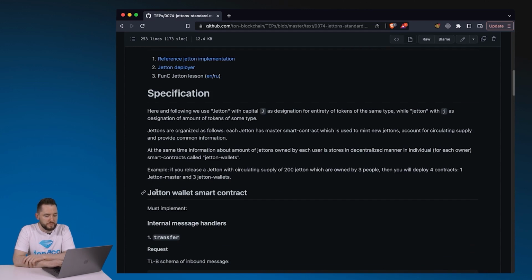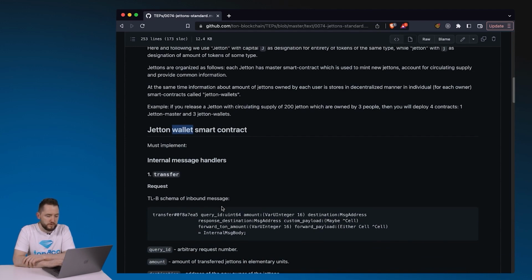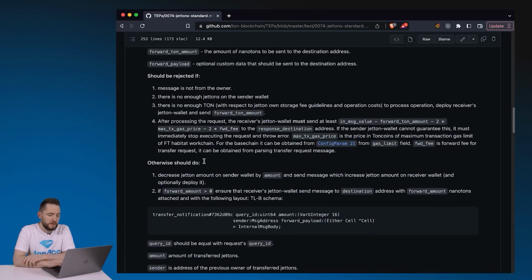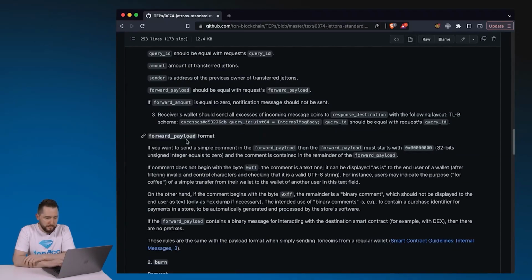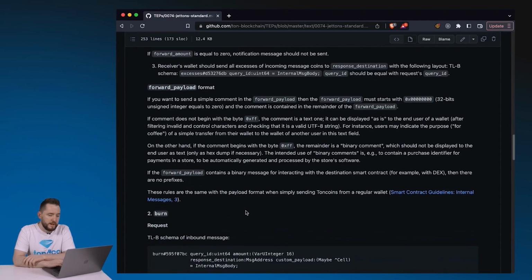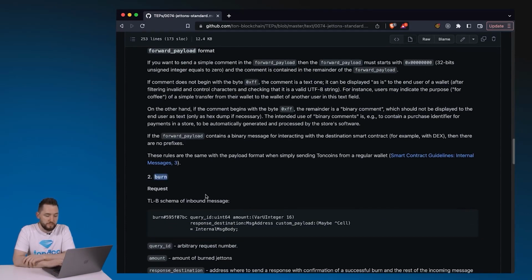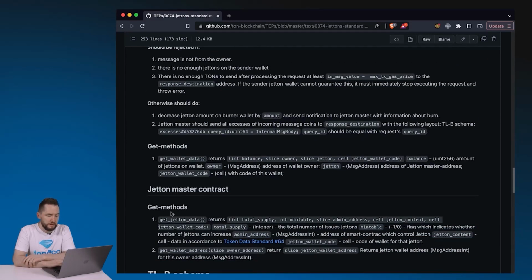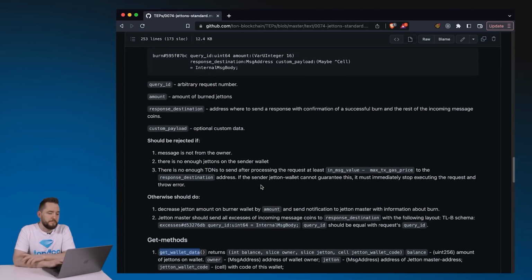So for example, here we see the specification of the wallet smart contract. The wallet smart contract has to be able to handle certain messages. For example, transfer, and then it explains everything that happens and is caused by transfer. And then it has to be able to handle burn messages. And then it has to have the get method, get wallet data. So it has to return the data about itself. So this is the main way to implement the wallet contract.